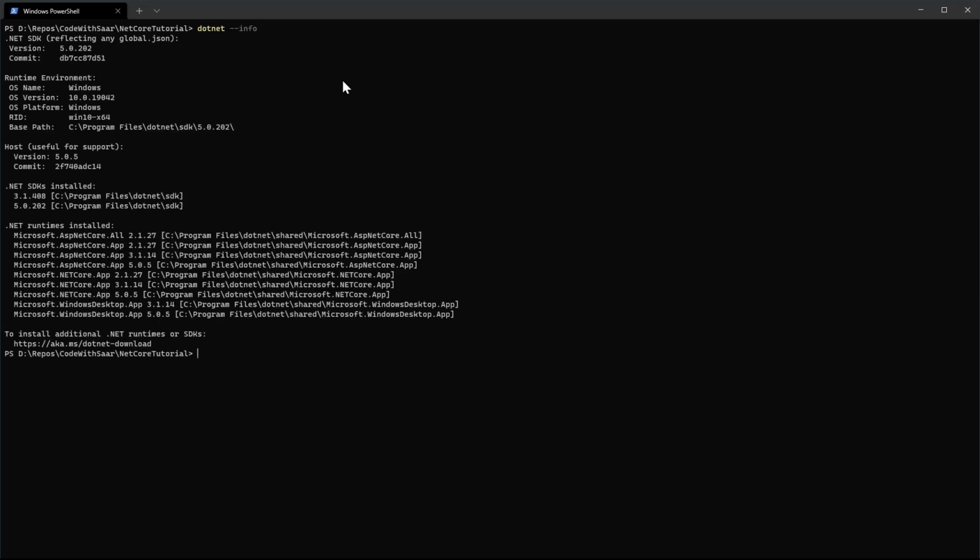Without further ado, let's take a look at the first command. And it is dotnet --info. This command lists all the .NET SDKs that are installed on the machine, as well as the runtime that is used and basic information like that. For example, on this machine, I currently have .NET SDK 3.1 and 5.0 installed, and my host is 5.0.5, as well as all the runtimes that have been installed on this machine.